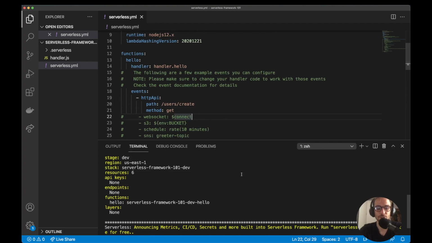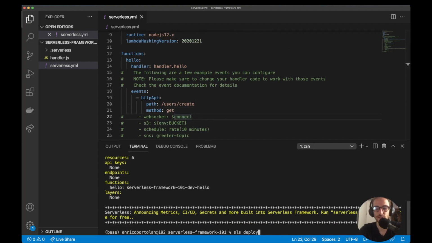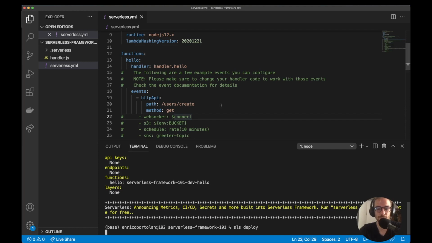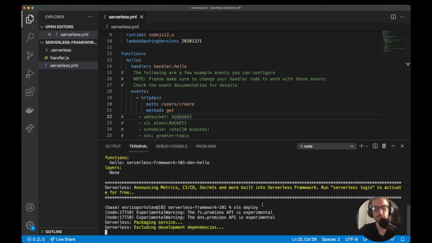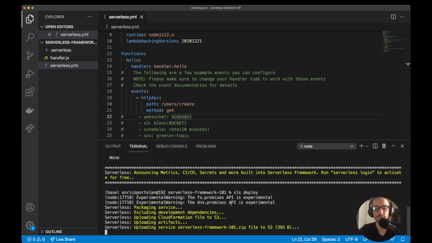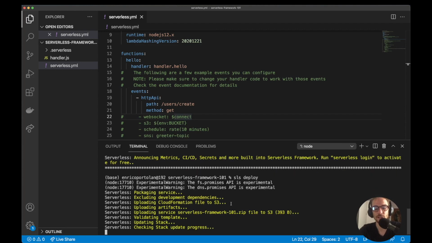Now that we have uncommented the new configuration, let's just redeploy using, again, SLS deploy and see what happens. In this case, the deployment will be faster since the stack already exists. It only needs to update the stack. So it should take way less seconds than before.